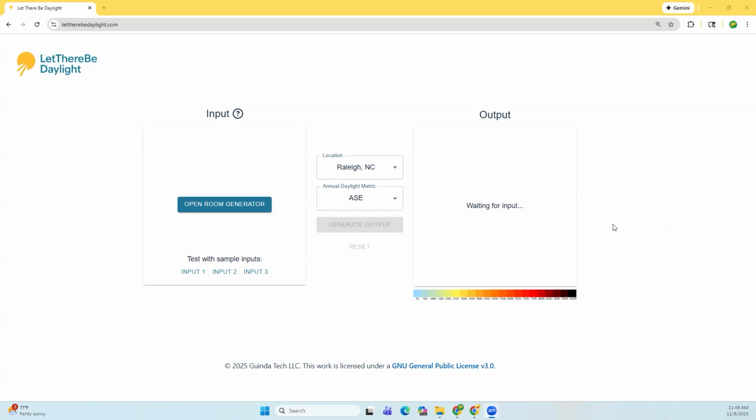PIX2PIX-based daylighting prediction model. You can access the platform anywhere by visiting lettherebedaylight.com. Once on the website, you can choose which annual daylight metric you would like to use. In LEED option 1 for daylighting credits, ASE is the prerequisite for sDA. So let's start by testing the ASE.